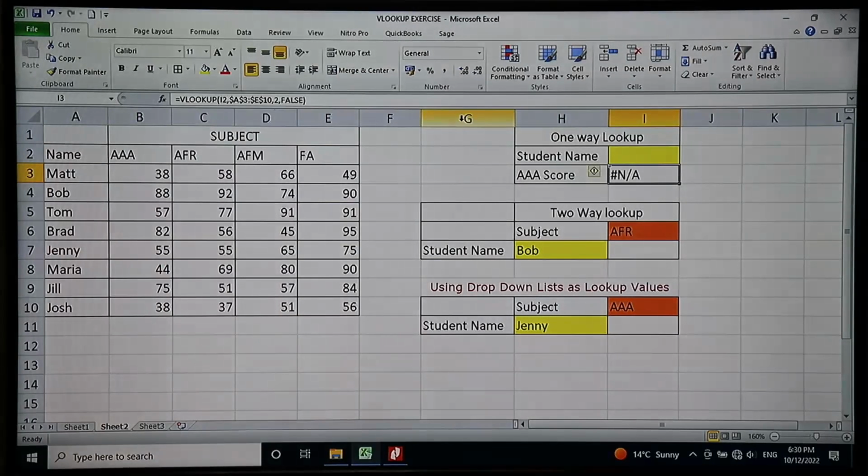Put a comma, then select exact match. Then close the brackets. Press enter now. So that answer simply means that it is not available. You got the answer? Oh, because you did not remove the word blood.